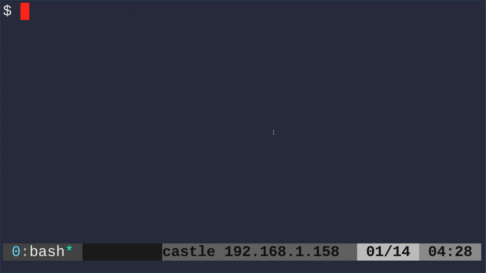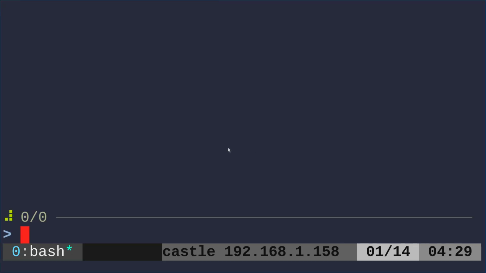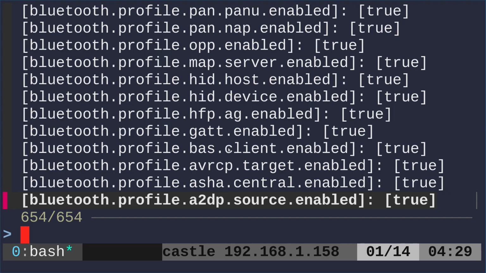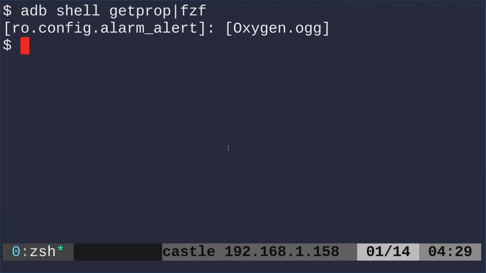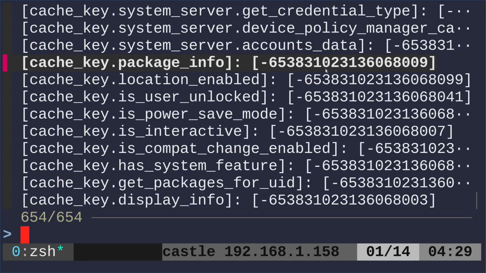So again, there's a long list of things in getprop, a lot of values there. If you have FZF installed, you could always pipe the output into FZF and then search for what you're looking for. So I can type in something like alarm, and it tells me right here that my alarm is set to Oxygen.ogg files. So that's the sound for my alarm. So you can go through here and just start searching for different things and find maybe what you're looking for.